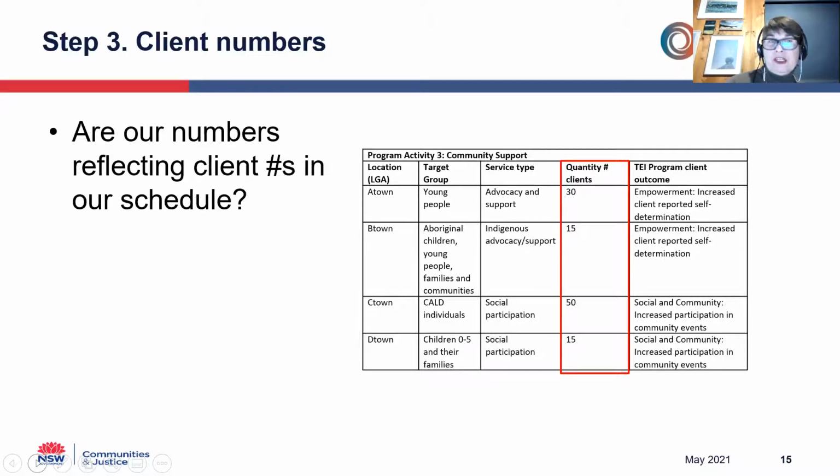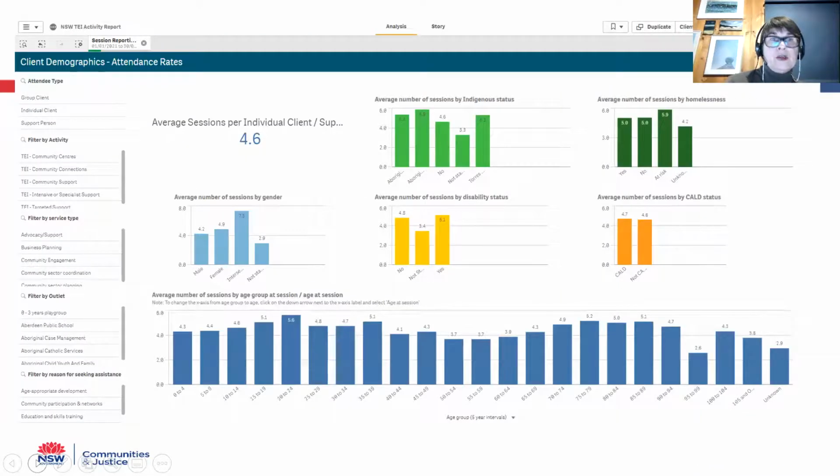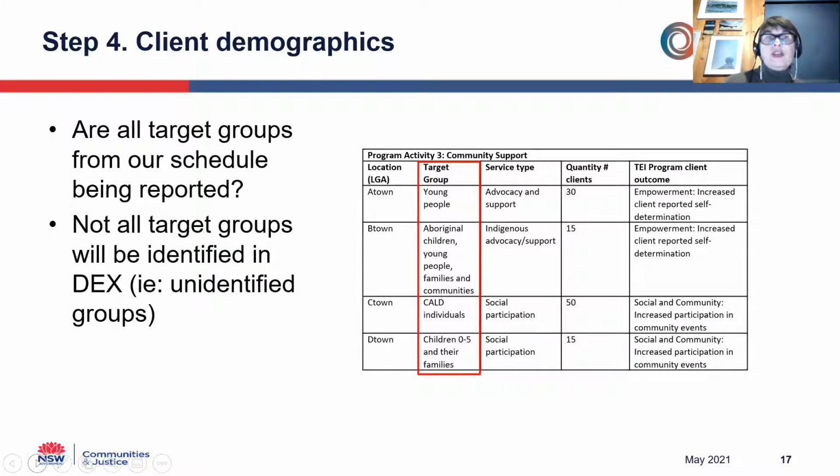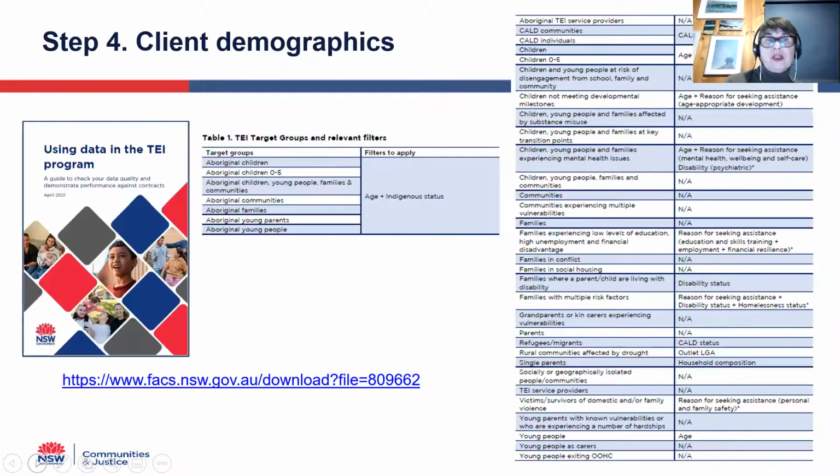Client numbers, are they reflecting the numbers in your schedule? Just remember what I said earlier, you may deliver certain programs in the second half of the year, and you might be looking at data for just the first half of the year, so keep that in mind as well. But here you have the attendance rates in the client demographics page. Looking at your target groups, not all target groups will be identified in DEX because you will have unidentified groups. So again, keep that in mind when you're looking at your target groups.